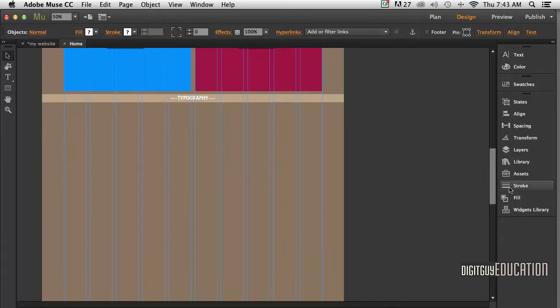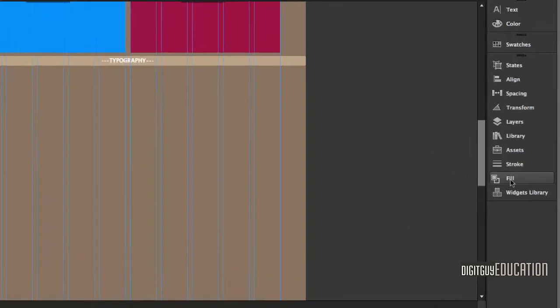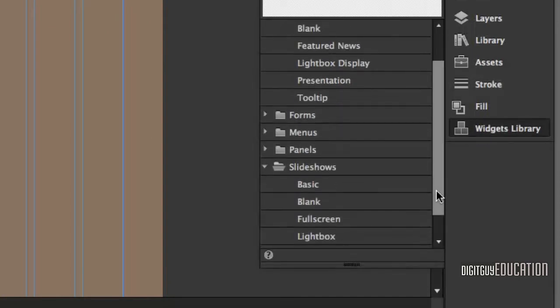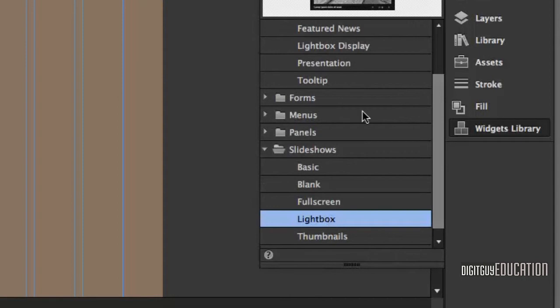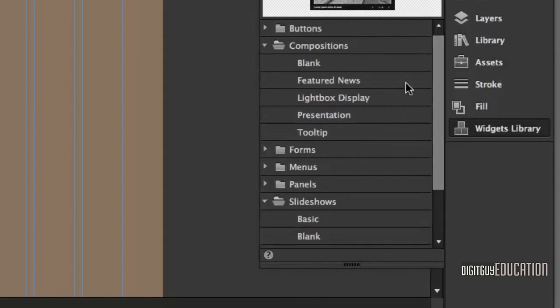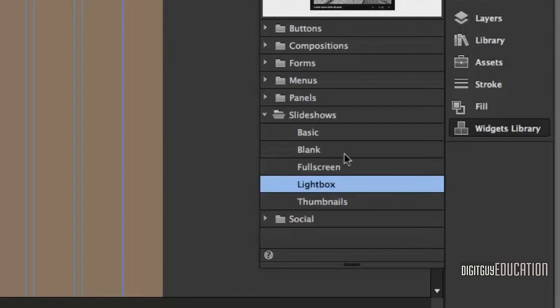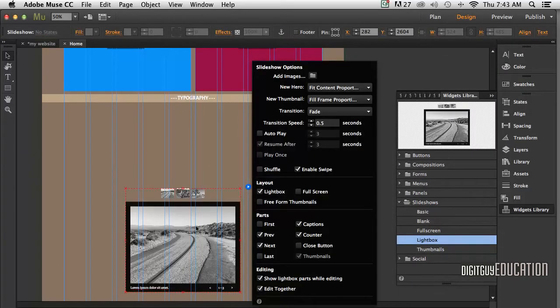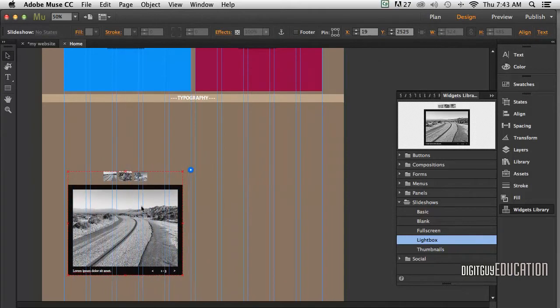Now the lightbox lives in the widgets library here. And the one you want is the slideshow lightbox, this one here. There's two. There's a lightbox display in the compositions. We don't want that one. We want this one in the slideshows. So I'm going to click and drag that onto the stage like that. And the minute you drag it on, you get this large picture, which is called the hero image, and some small thumbnails, which they call the triggers.